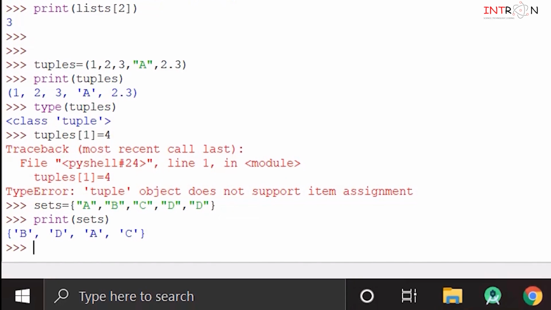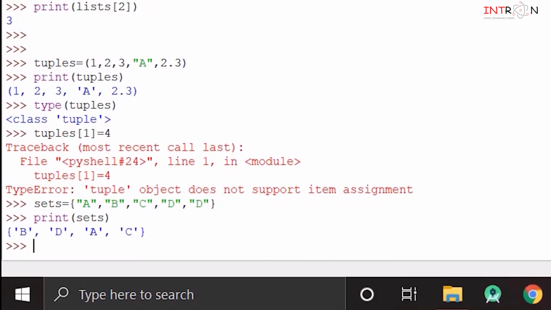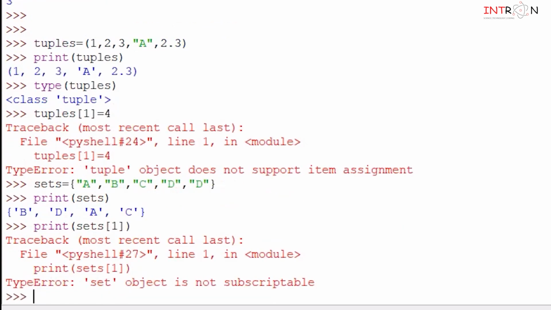Now let's go to our next example. Before that, we also said that a set cannot be accessed by an index. Let's check. We want to print an element of a set using its index. We want to print this B, so sets of index 1. Here it gives an error. So set values cannot be accessed by their index.